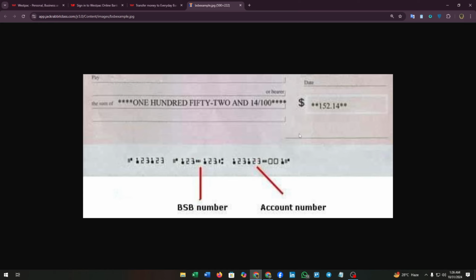Pretty simple, right? That's the whole process for finding the account number of a Westpac account.